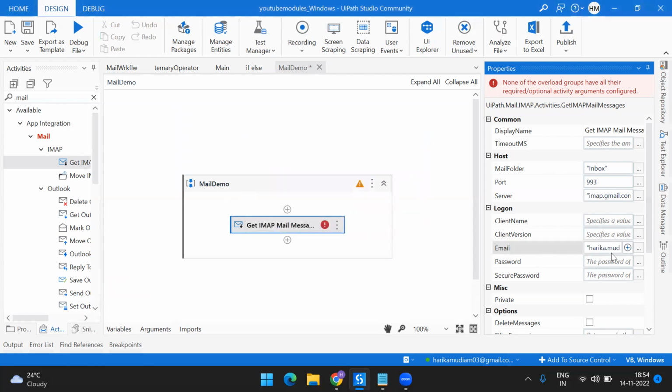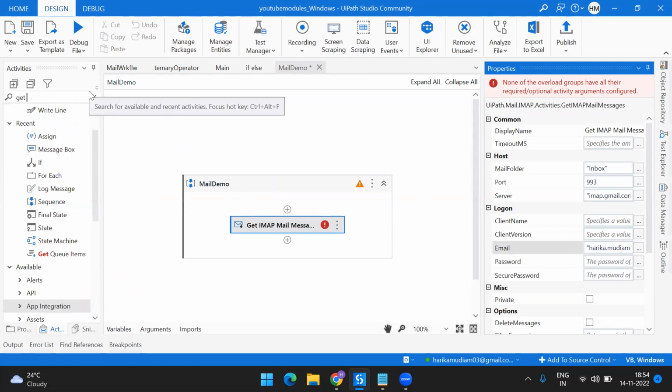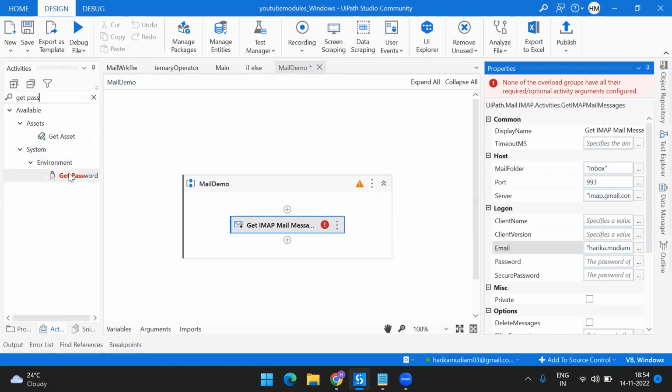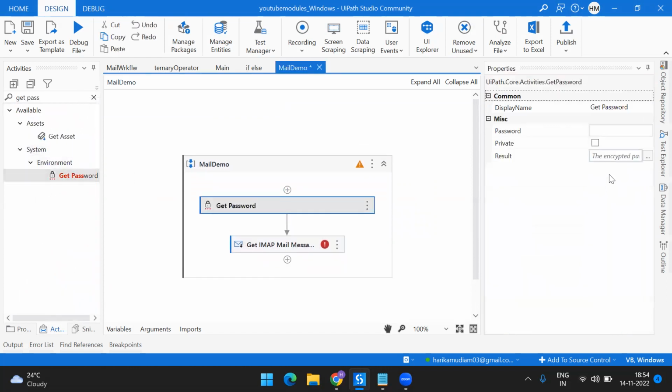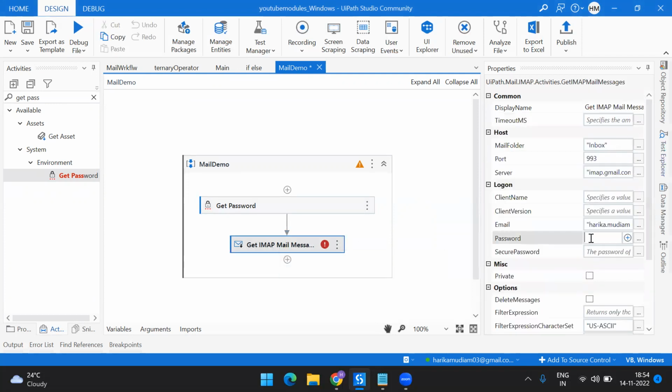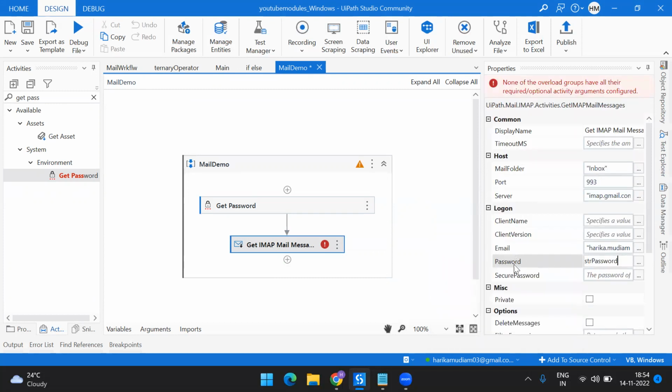Okay. So after that, I should provide the password. Here, you can just provide the password directly because it's just a string. But in order to keep it secured, I am using get password so that I can encrypt it. And here I'm taking the result, which is password. Once that's done, I'm passing that particular variable here. So we have provided the email and the password as well.